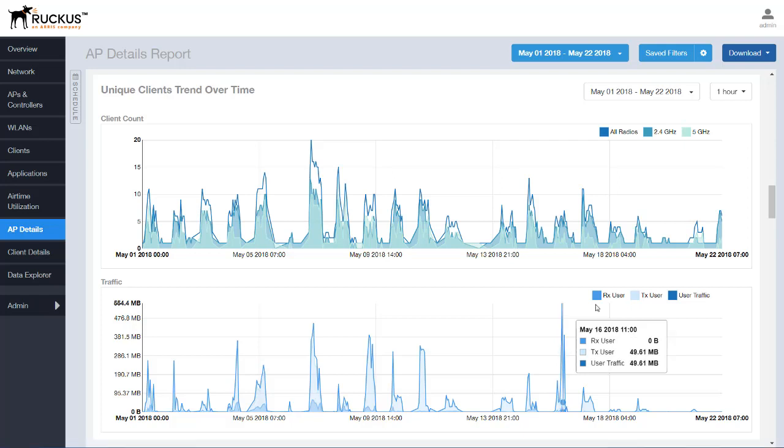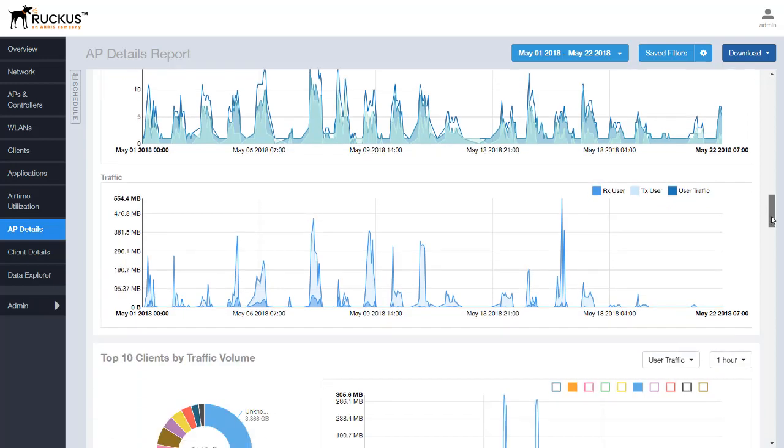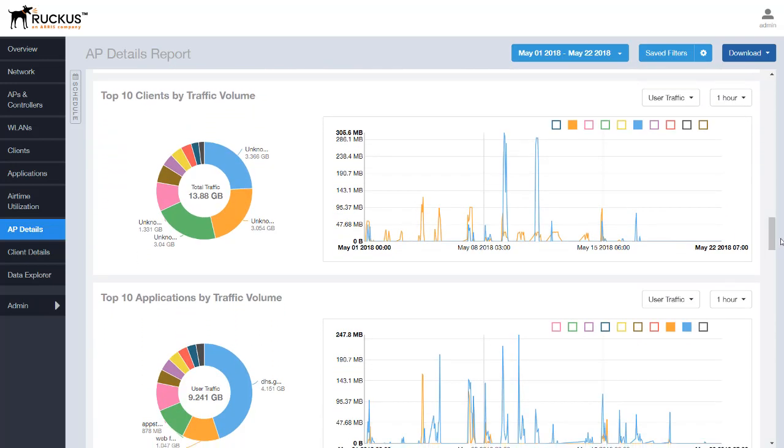And of course, you can check and uncheck these boxes to look at only received traffic or transmitted traffic and whether it's user traffic or not. So as we scroll down again, we can see the top 10 clients by traffic volume on this AP. Remember, all of this information is specific to this one access point.